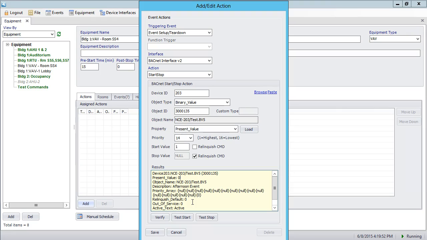Ideally, you'd have either your HVAC system in another window where you could see that the status actually did change, or you have somebody in the room to verify that the start and the stop happened as expected. Once you've confirmed that, you're done with the action for this item.